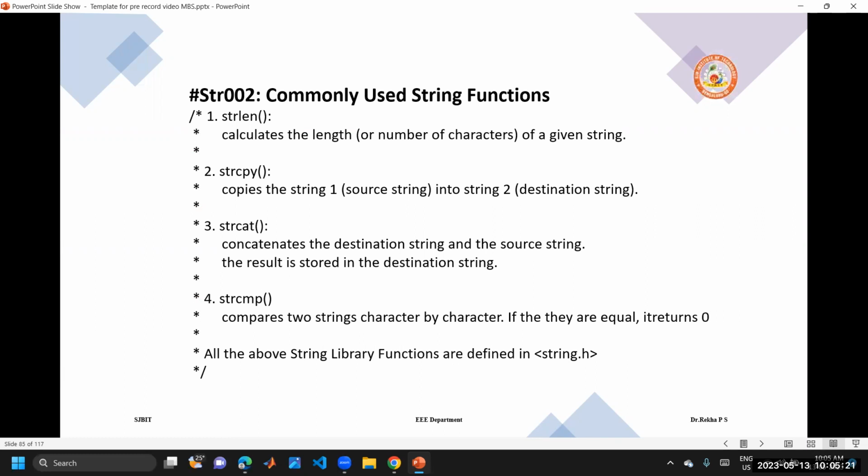Similarly, to copy string 1 into string 2, that is from the source string to the destination string, we are using the string copy function, which is also a built-in function. We are using strcat, which concatenates the destination string and the source string. The result is stored in the destination string. Next, strcmp, that is compare. It compares the two strings character by character. If they are equal, it will return 0.